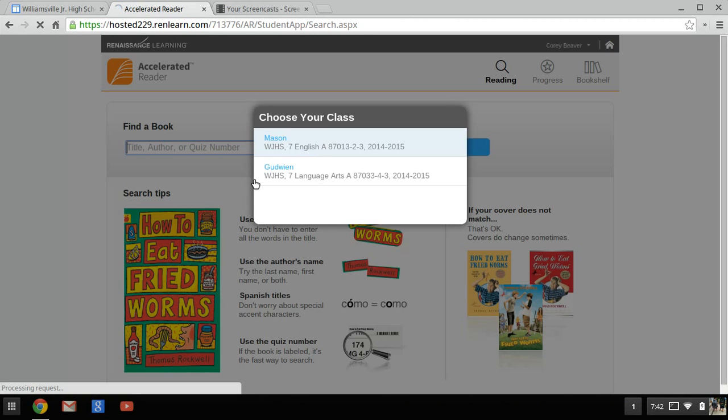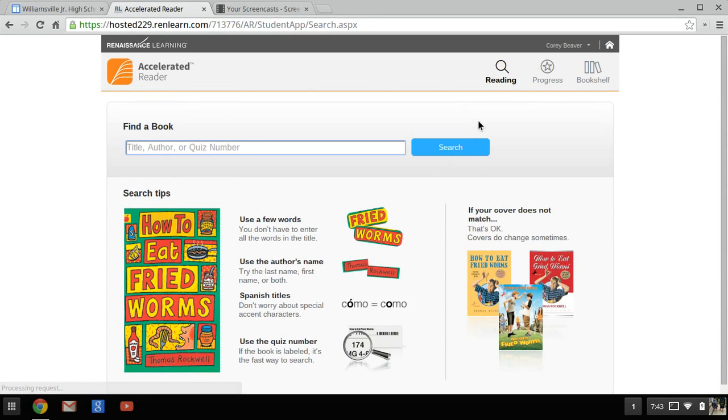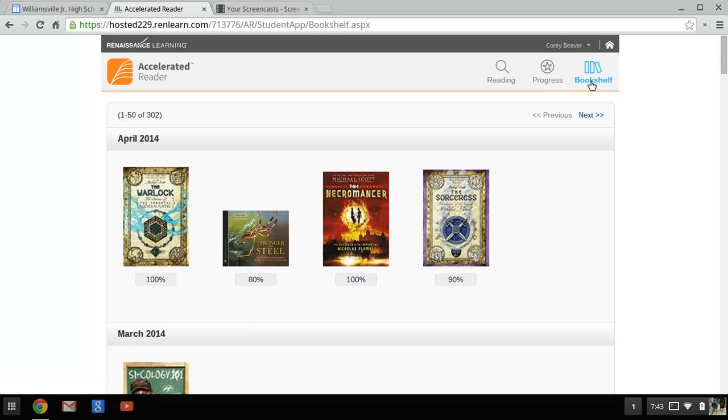And once that loads up, we need to choose a teacher's name. Click Done. And there are different options up here. One is that you can see your progress. What is your progress right now? How close are you to meeting your goal that you set? And then the one that we are going to look more closely at is Bookshelf.